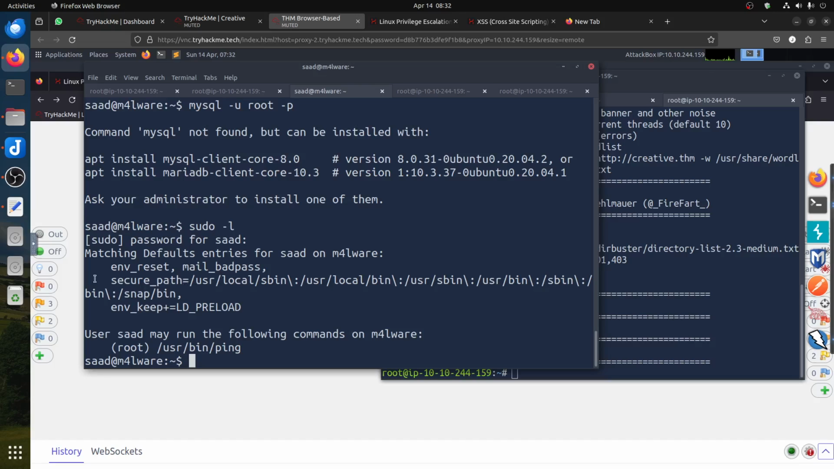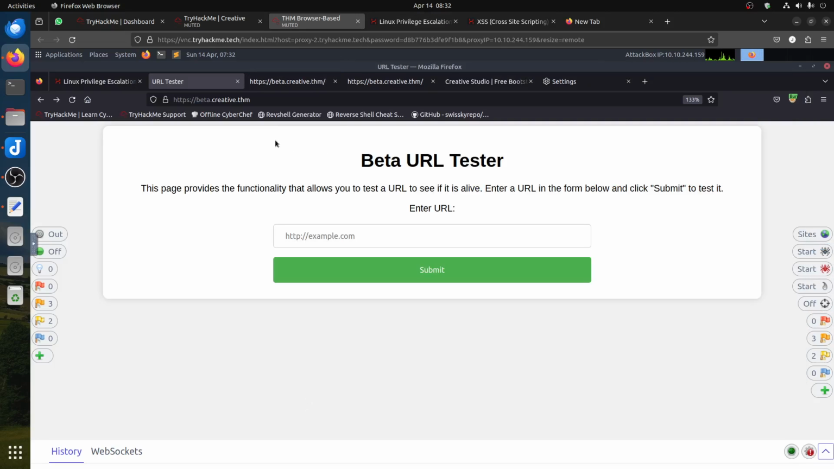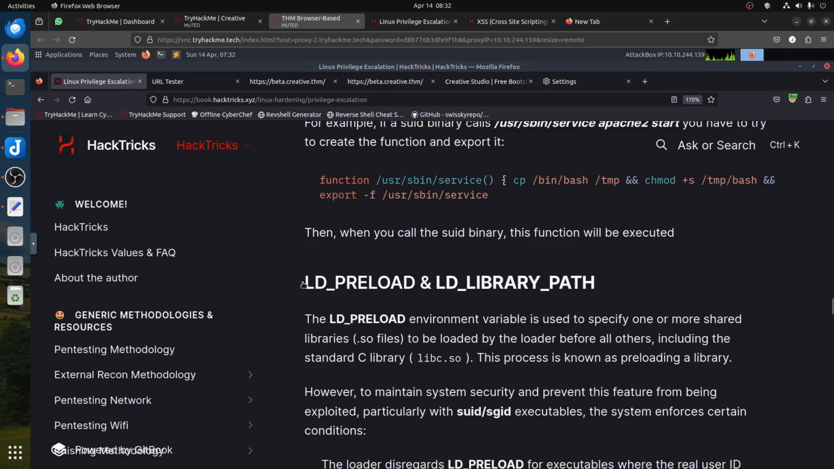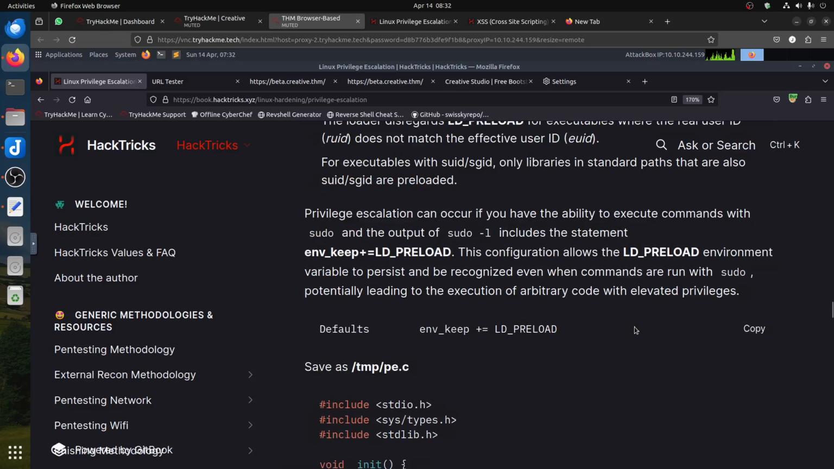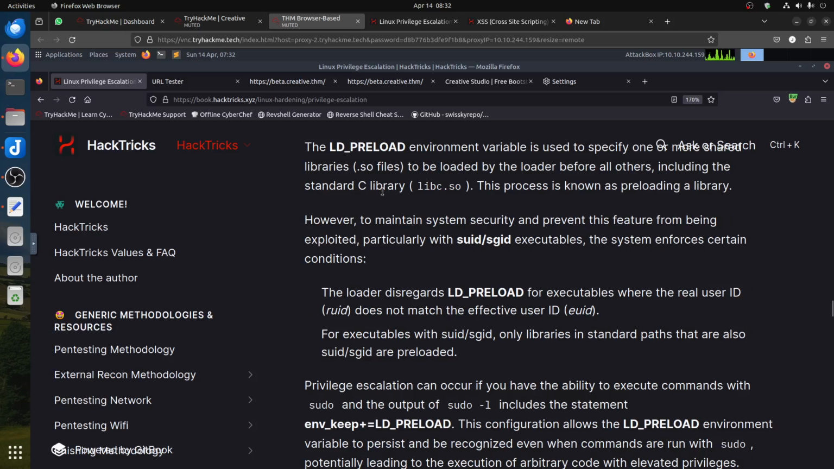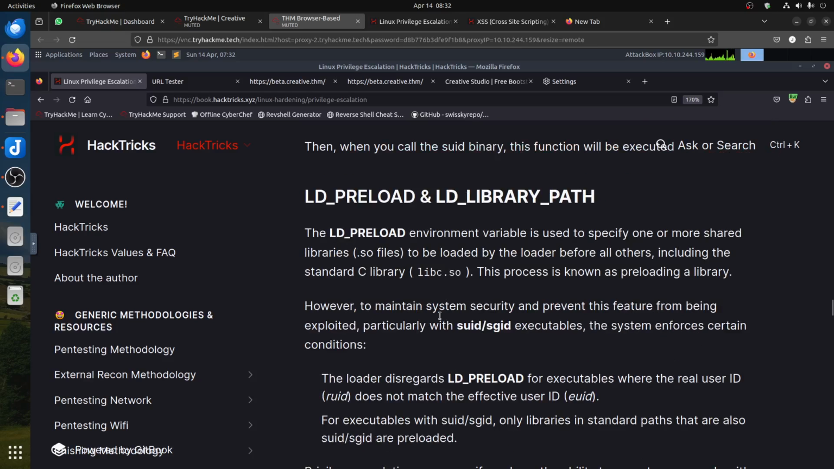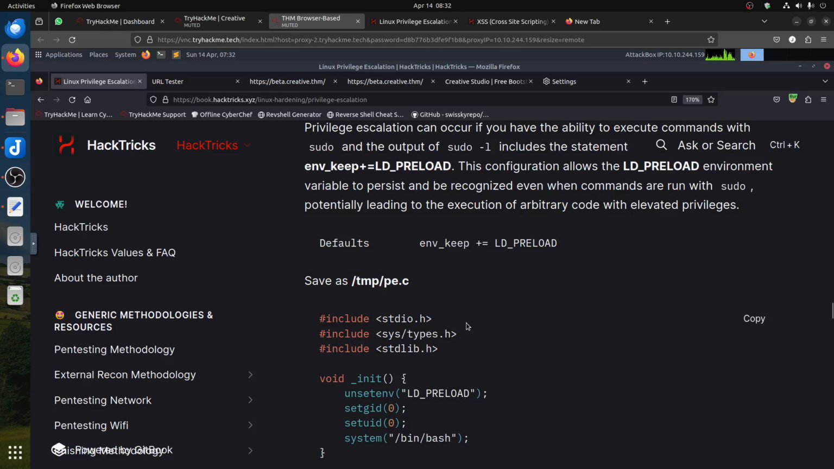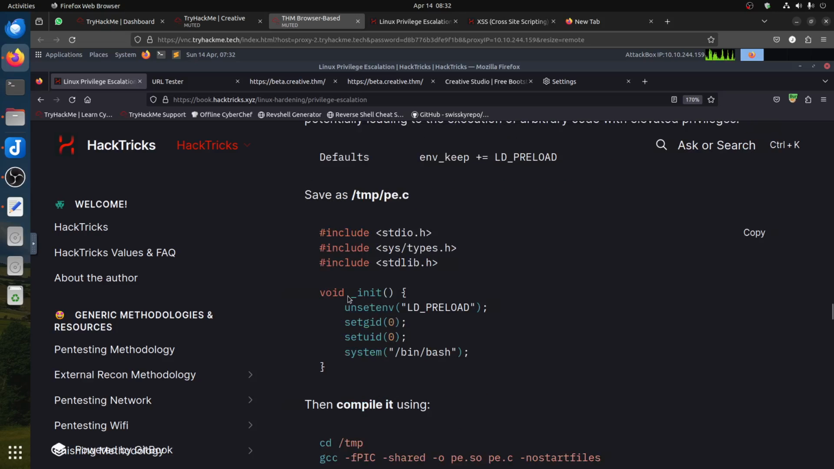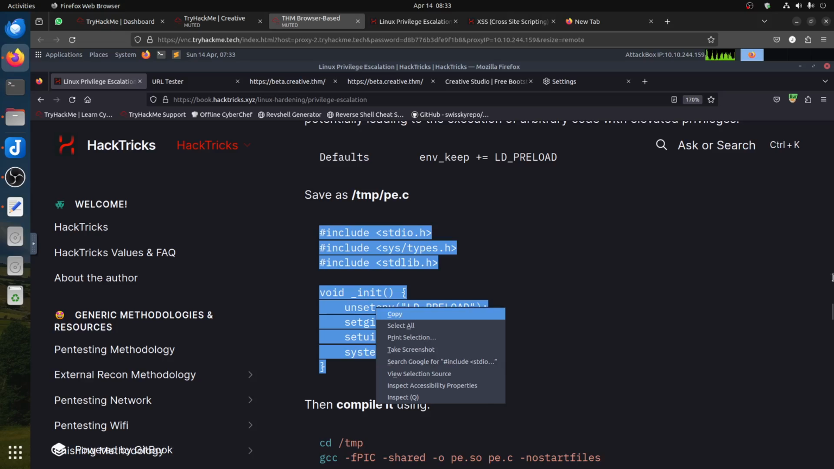But the interesting part is this one, env_keep plus equal LD_PRELOAD. If we go to a website like HackTricks, you see LD_PRELOAD and LD_LIBRARY_PATH. This is the dangerous part. It tells you it is an environment variable used to specify one or more shared libraries to be loaded by the loader before all others. However, to maintain system security and prevent this feature from being exploited, particularly with sudo, the system enforces certain conditions, and it goes on. You can read about it, and he gives us an example of how to get root here. So you just copy the script and follow exactly what he's saying.